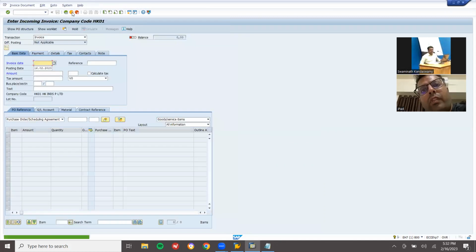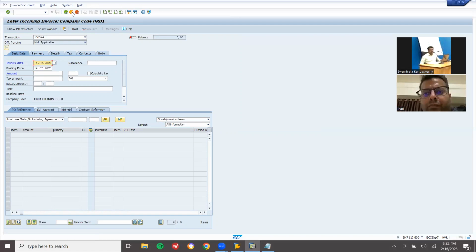These all are S4 HANA? This is ECC. I'm taking you in ECC. Once you give the initial payment, I'll get the S4 HANA login. Both are the same only. There is no big difference between S4 and ECC. Only in vendor creation will you be able to see the difference.